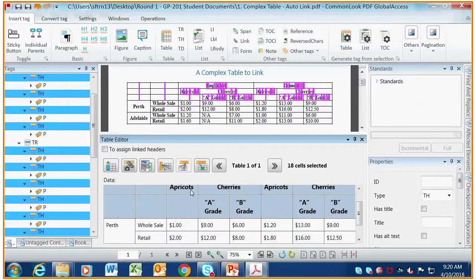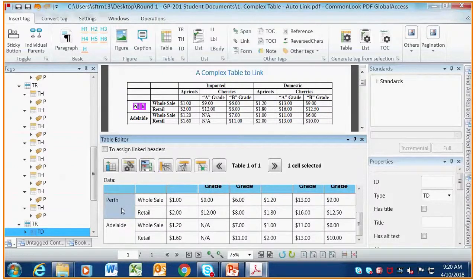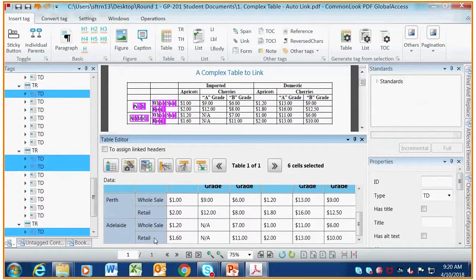Now we're going to do the same thing with our row headers. So click in the cell for Perth, and then you're going to go over 1 column and all the way down to retail and select that block. So you've got Perth, Adelaide, 2 wholesales and 2 retails selected. Yes? Cool. And then the 4th button from the left, we'll convert those to TH and set the scope to row. With me so far?